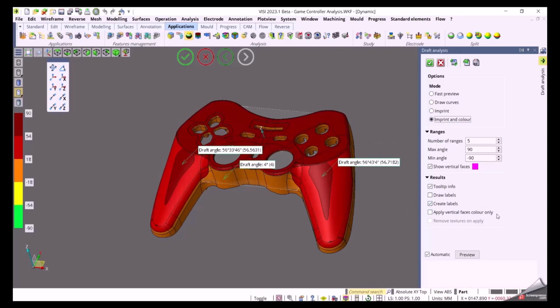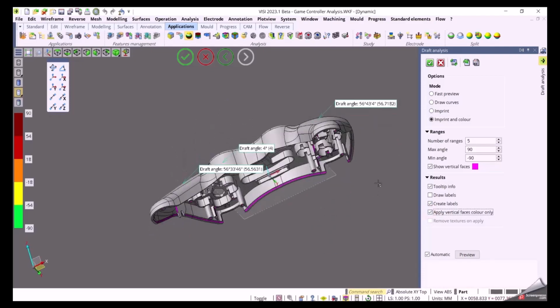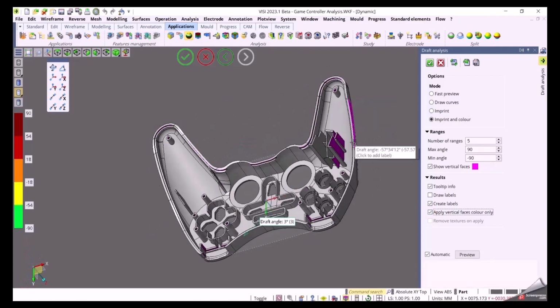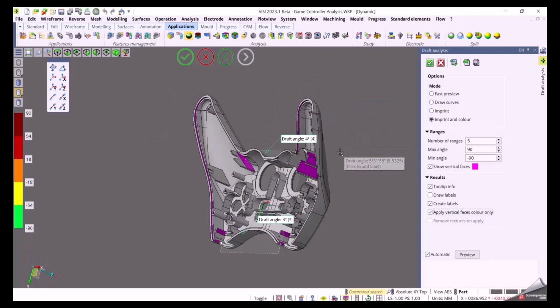So you can also apply the vertical face color only. So if I check that box and hit preview, it only displays anything that is a vertical wall inside of this dialog.